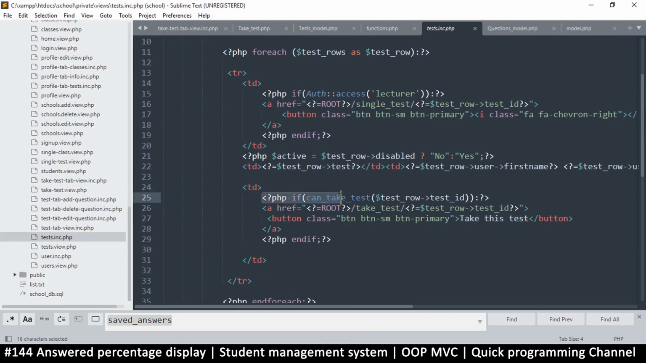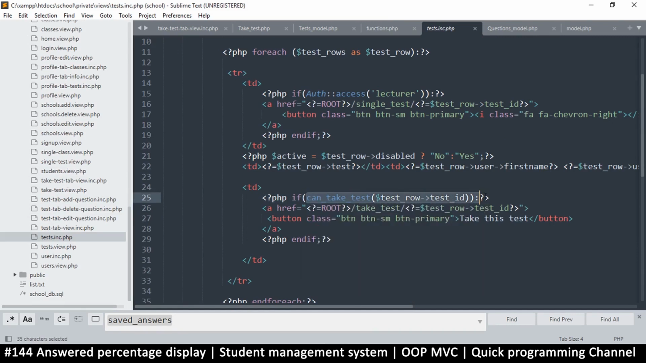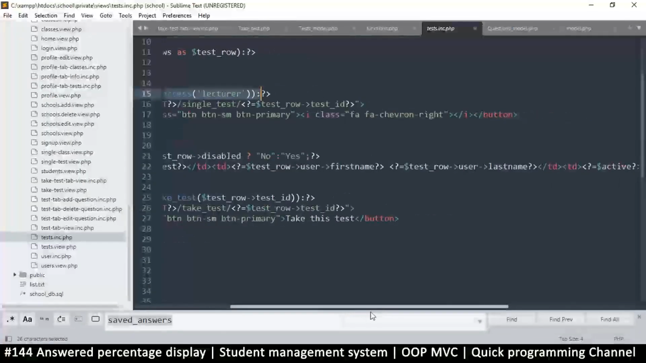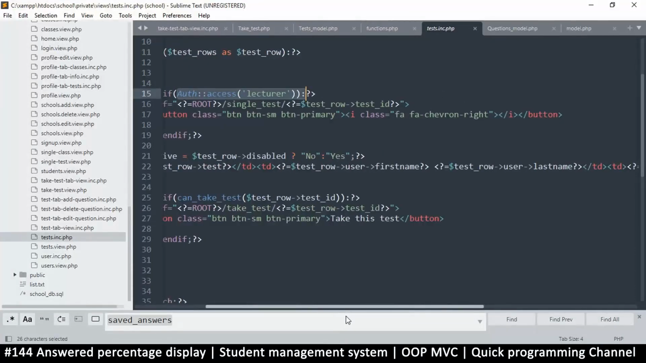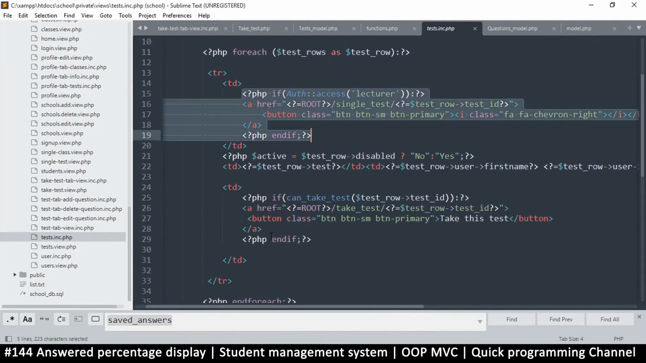So this one only shows up when, take this test. Yeah. If can take tests. Sure, so that's what we used there. Okay. This one is for if you're a lecturer. Let's see here. What does this do? Right. Okay, so let me just duplicate this.